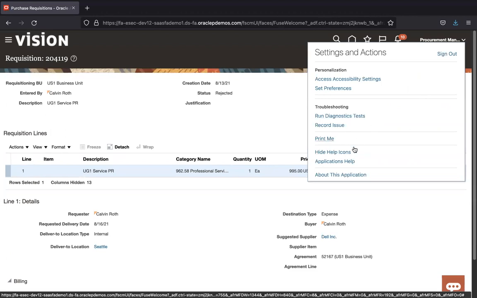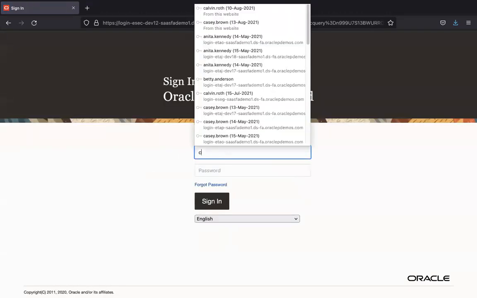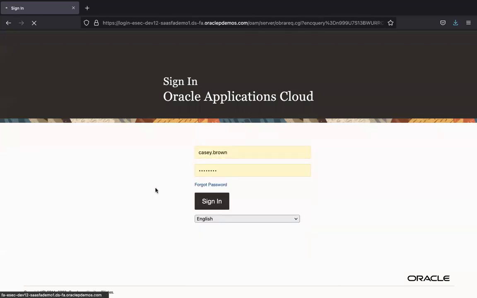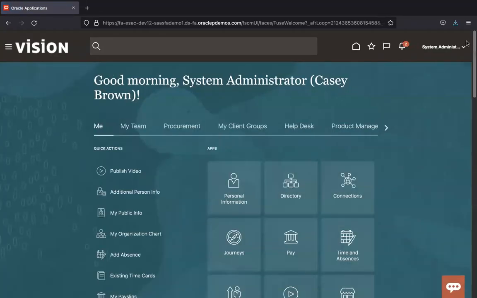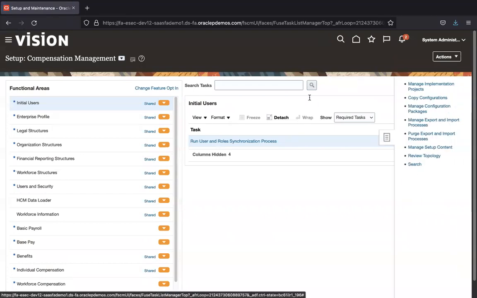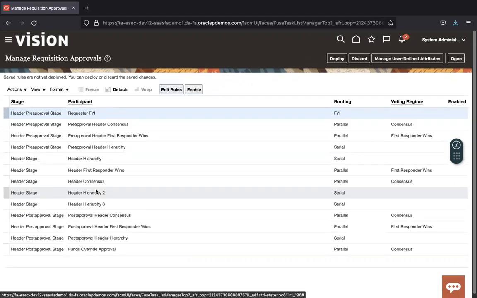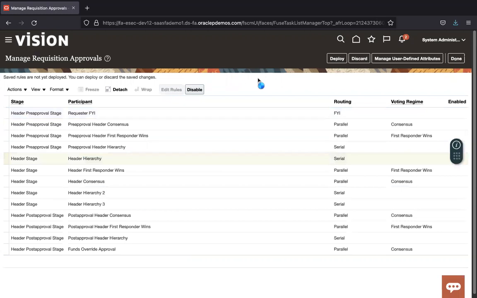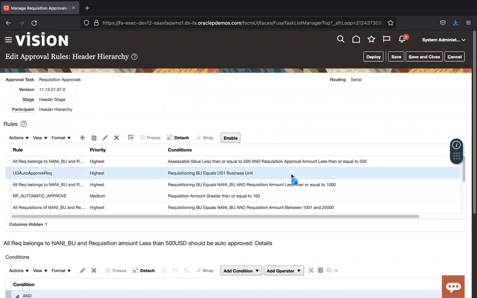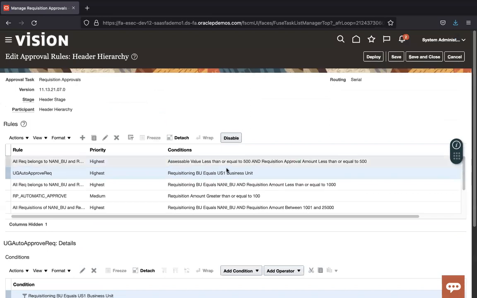Let's go back into those rules section again. Let's verify it one more time. Okay, let's go back to the same task that we used earlier, setup and maintenance. Manage requisition approvals. Pick it up, edit rules. There are two or three more rules with the highest priority.